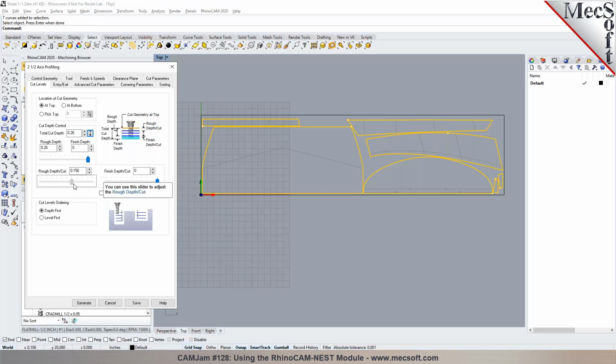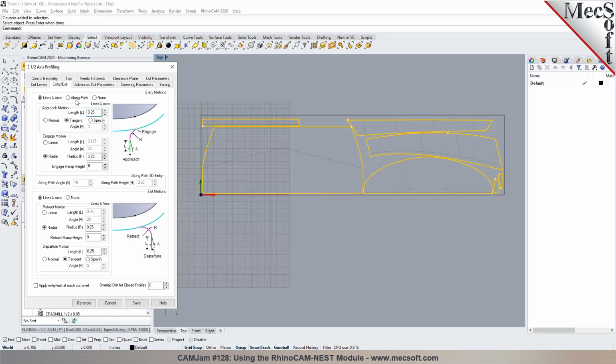And you can break this up into multiple Z level passes, or you just want to take it out in one step, you can say 0.26 in one step. You can control your entry and exit, where you can ramp along the path. You can specify a ramp height. Retract can be set to none.